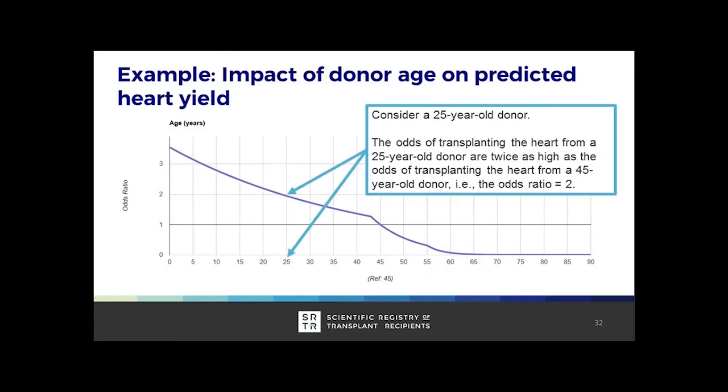So for example, if we had a donor who was 25 years old, I'm going to find 25 on the x-axis, and I'm going to go up and see where this curve sits, and you'll see that it's at approximately 2 on the odds ratio on the y-axis. So what that means is if you have a donor who is 25 years old, the odds that you would place that heart for transplant are twice the odds as if the donor was 45 years old.